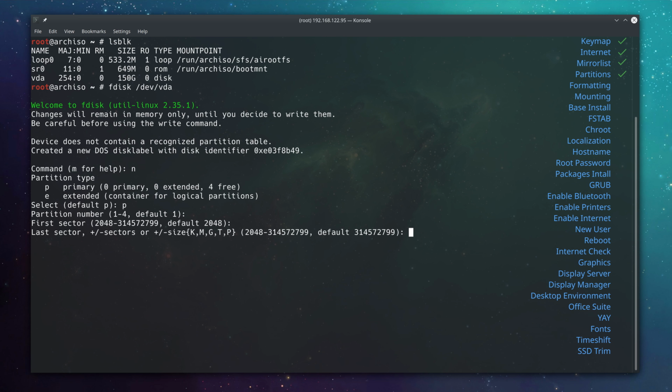So the rule of thumb is the swap partition should be double of the memory. In this machine, I have 2 gigabytes of memory. So I will make double of that and I'll type in +4G and hit enter. Now, the system created a new partition type Linux.